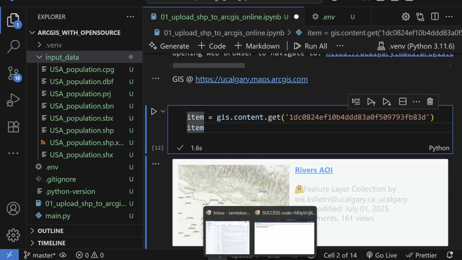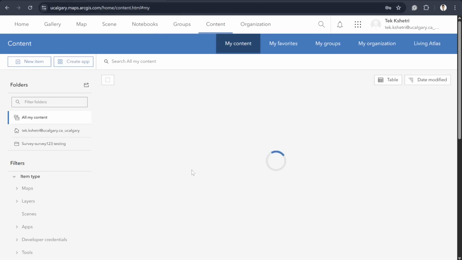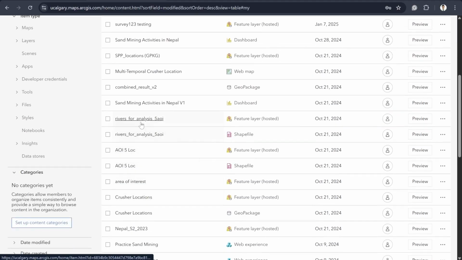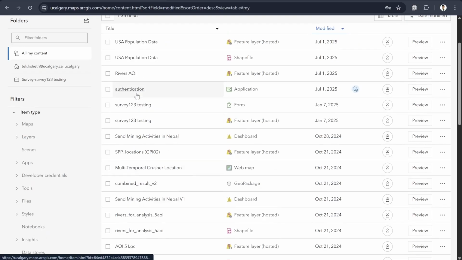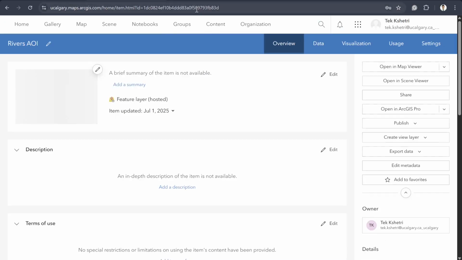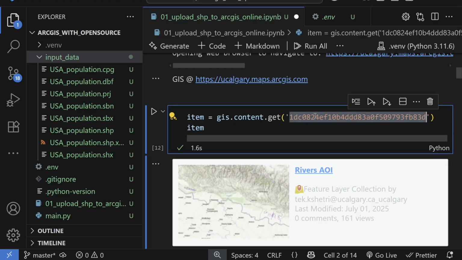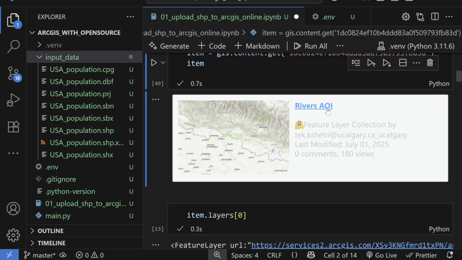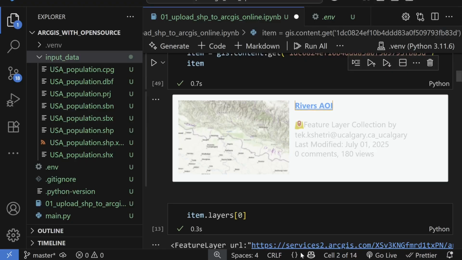For example, in my ArcGIS Online, if I go to the content page, there are lots of layers, right? And then you can get whatever layer you want. For example, in case of river AOI, if you want to view this layer, simply copy this item ID from this URL, and then you can simply replace it over here. And then if you do that, you will get that item river AOI, right? And if you click, it will automatically redirect you to the same location.